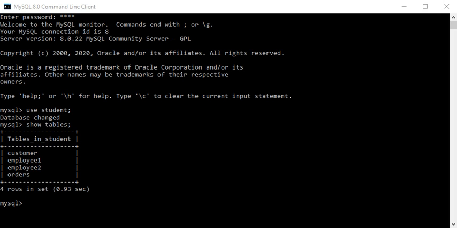Basically we have these types of triggers: before insert, after insert, before update, after update, before delete, and after delete. These are the maximum six types of actions or events we can use in triggers.